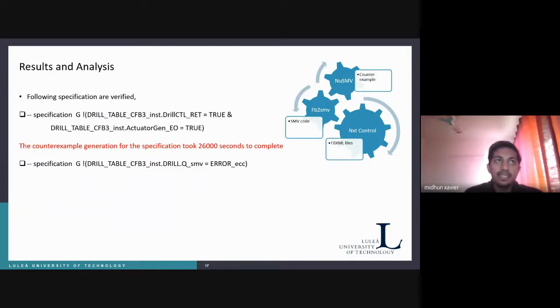Okay, so here is the result and analysis. The formal model of the system is verified using CTL specification. While testing the CTL specification in nuSMV, we found the first statement is false, and it is possible that the drill can rotate while the drilling process is going on. While executing this specification, nuSMV gave a counterexample that contradicts the statement. The counterexample generation for the specification took around 26,000 seconds to complete. We tested the same logic in the simulation, and the table is rotated from its current position to another while it's drilling. So the real system also exhibits the same issue.